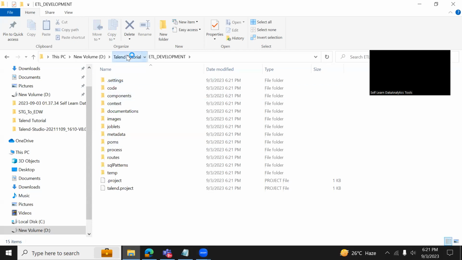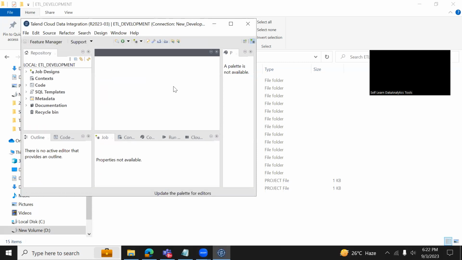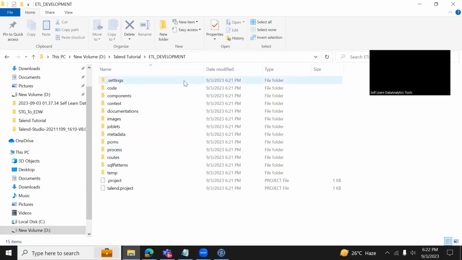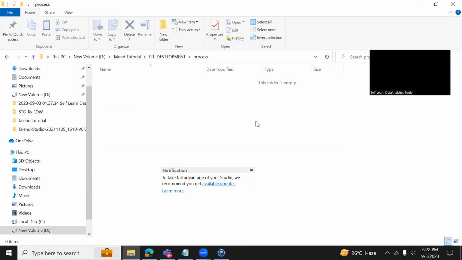Now let us see what are these folders. See, it opened successfully. It is still slow, it will take a couple of minutes. Give me one second. Now let us see the folders. All the metadata will be stored here. Joblets will be stored here, and all our ETL jobs will be available in the process folder. Right now, this folder is empty because we did not even develop any single job yet.